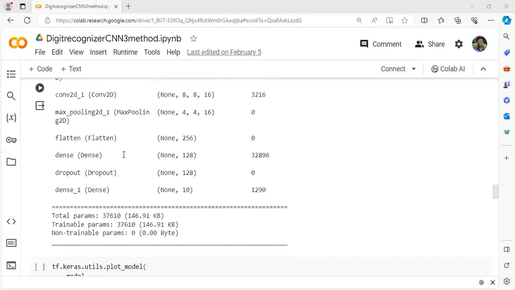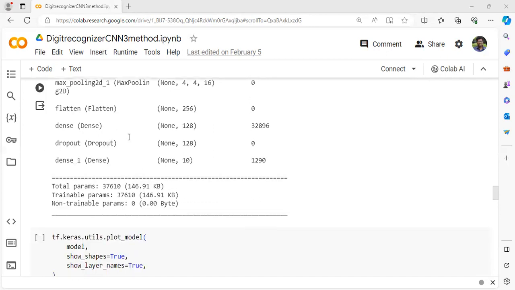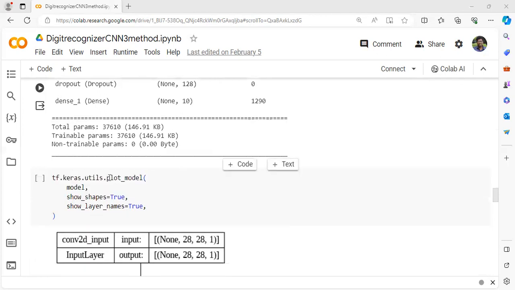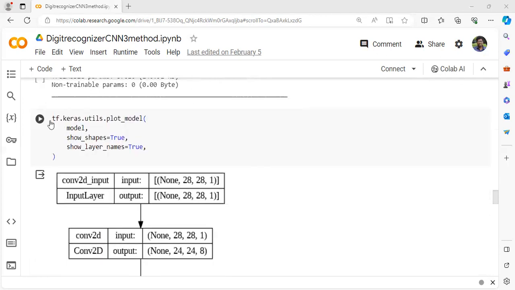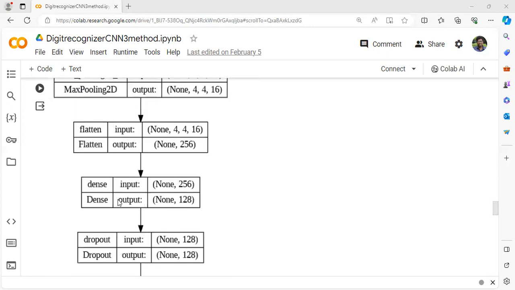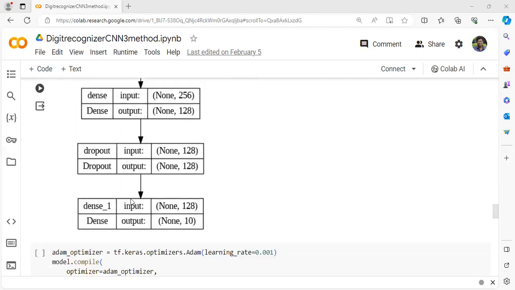We are applying the CNN convolution layer and max pooling layer. Max pooling is generally used to reduce the dimensionality of the data, followed by the fully connected layer to predict the output. Then we use tf.keras.utils.plot_model with model, show_shapes equal to True and show_layer_names equal to True. That displays the graphical representation of the CNN architecture, which is very useful and helpful for your understanding.